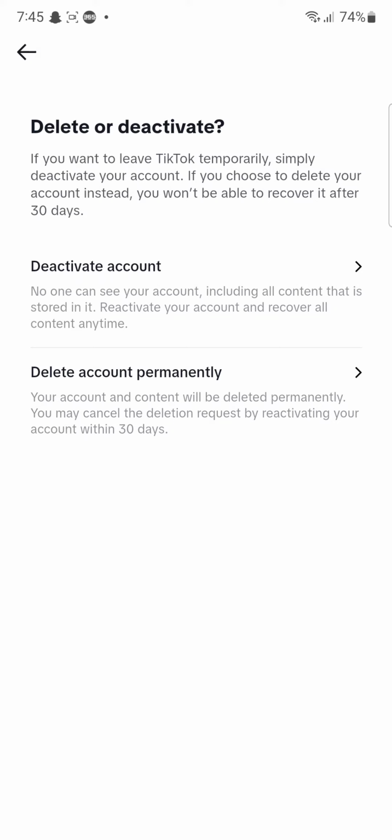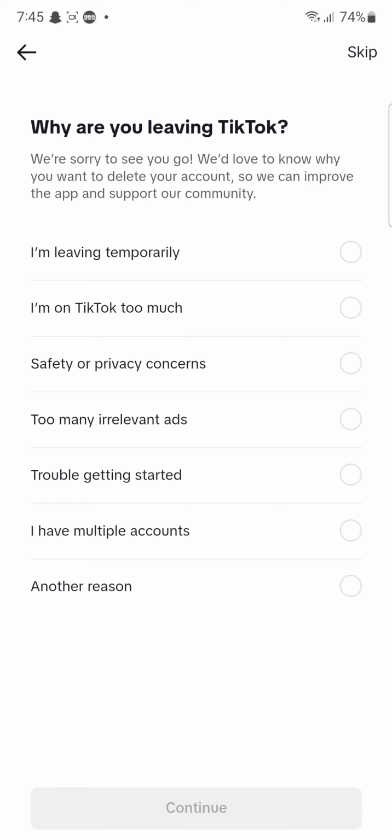So yeah, this is how basically you can delete or deactivate your account. After you just go in and delete your account permanently, you just can go with any reason and click on continue.